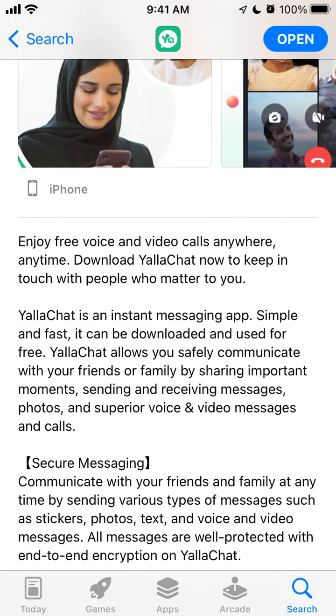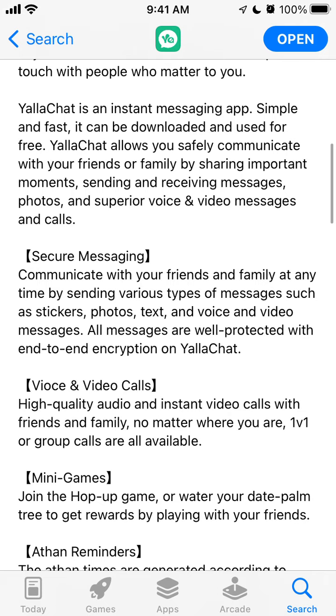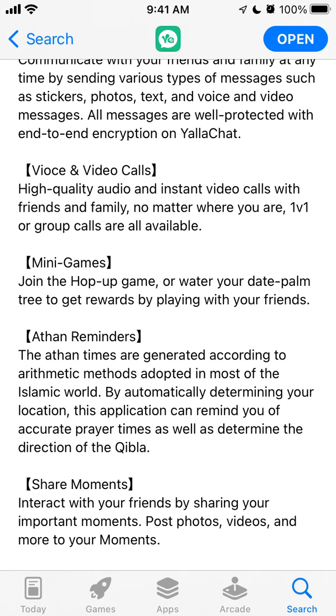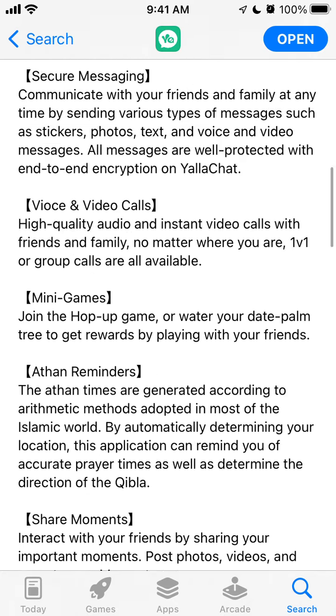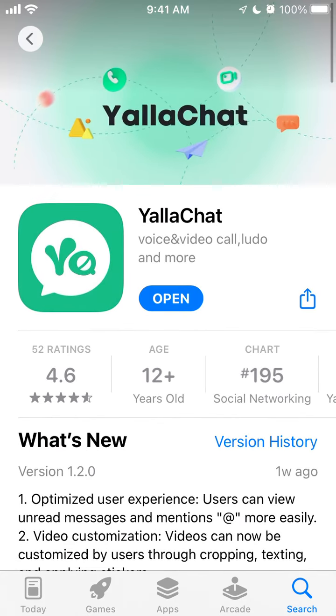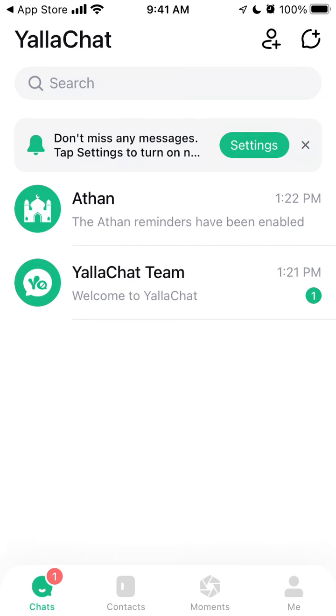Enjoy free voice and video calls anywhere, anytime. Download YallaChat now to keep in touch with people who matter to you. You have secure messaging, voice and video calls, mini games, add-on reminders, you can share moments, everything like that. So let's just open the app, and here is the app.